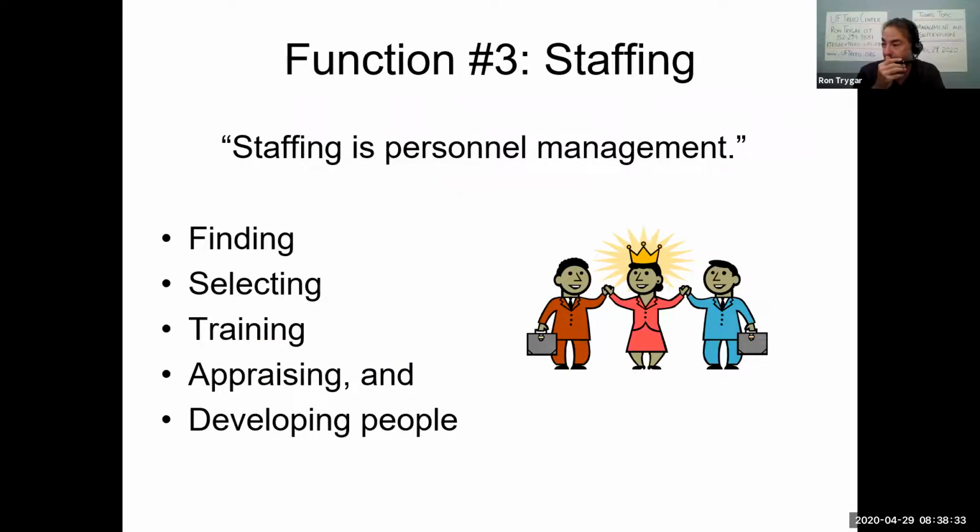All right. Function number three, staffing. Staffing is considered personnel management. In some cases, it's the most fun part of the five functions of management. Remember, we had planning, organizing, staffing, directing, and controlling. Here we are in the middle. And I have found through my career that staffing is some of the most rewarding parts of being a supervisor or a manager.